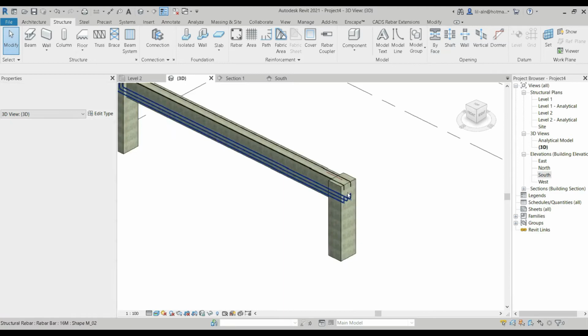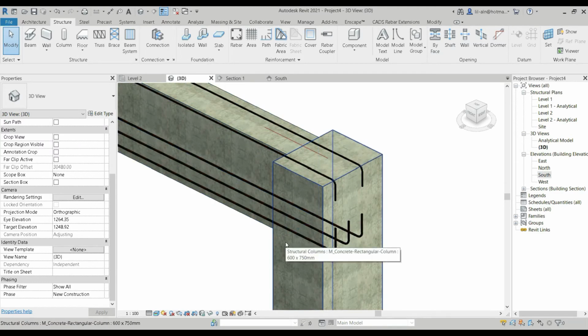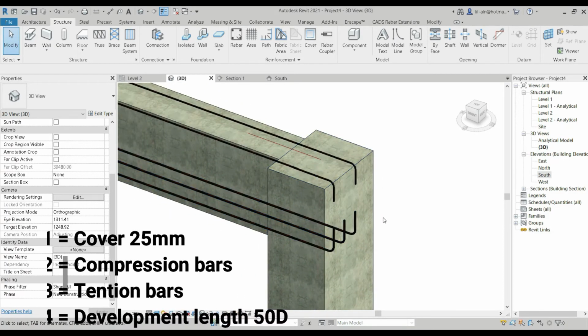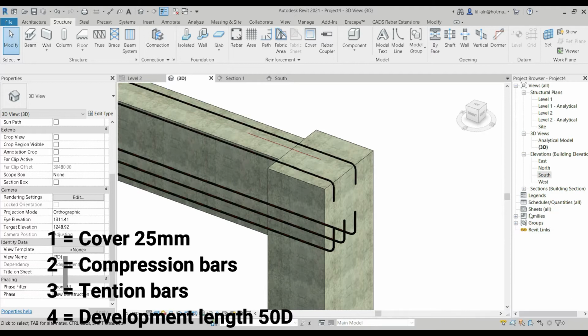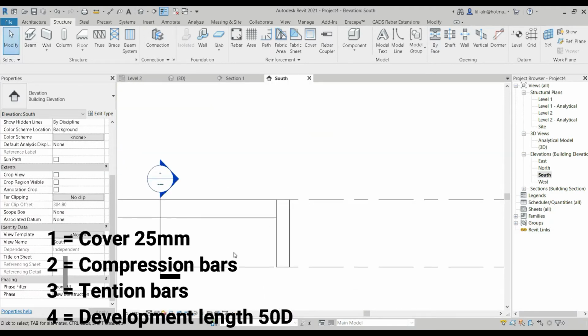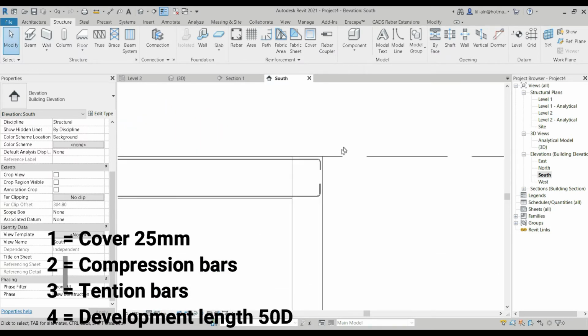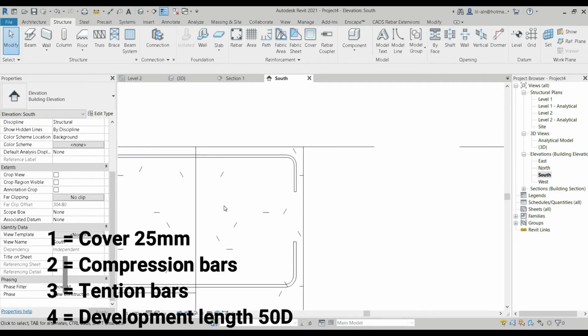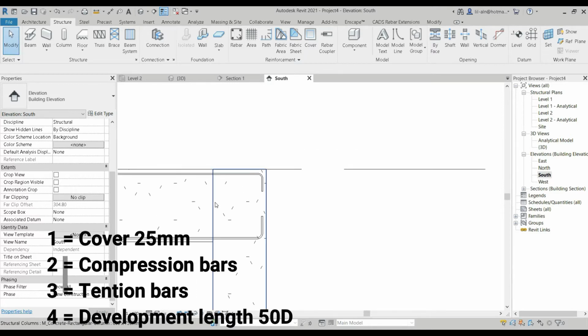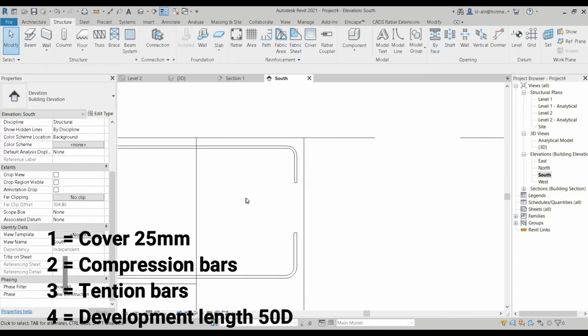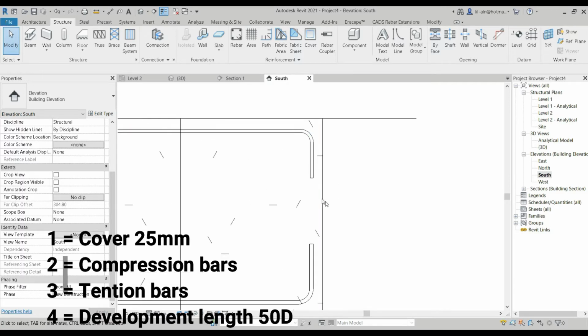Okay, so now two steps are done. We set the cover, we placed the compression and the tension reinforcements. Now another important point is the development length. You know, the development length is also called the anchorage length, and it basically anchors or attaches the rebars to the concrete. So lapping is the attachment, or you could say the connection between rebar to rebar, between steel to steel, while the development length or the anchorage length is from steel to the concrete.